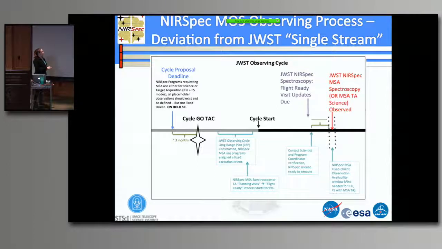So the cycle proposal deadline happens about roughly 3 months before the TAC. The TAC meets, accepts the programs, and after programs are accepted, the JWST observing cycle kicks off with long-range planning, where programs are kind of placed in this long-range cycle plan. And when that happens, the scheduling windows that are fit and tailored specifically to the program will be used in order to assign an orient to the MOS programs.